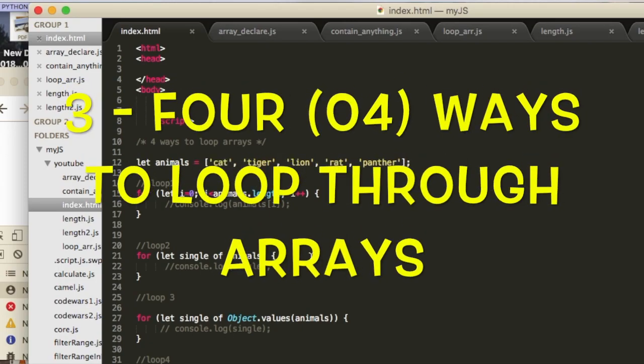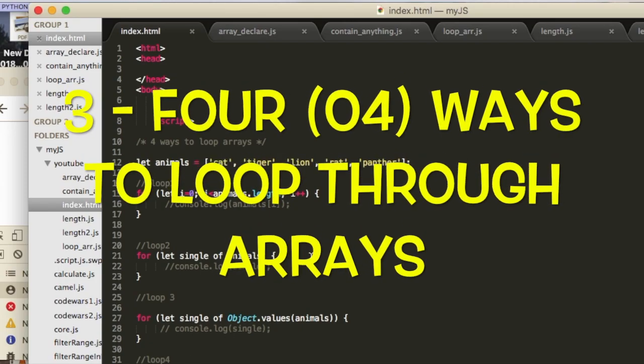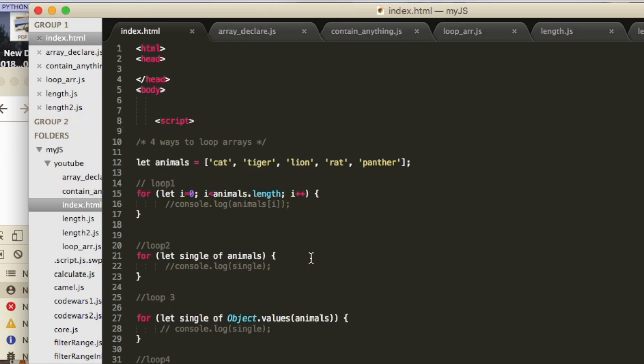The third thing we're going to talk about is the different ways on how to loop into an array. Now there are many methods. I personally use 2 most often. The first 2 that we're going to talk about today, and then I'm going to talk about 2 other methods that I use occasionally. So the very first one is what everybody knows, how to loop an array.